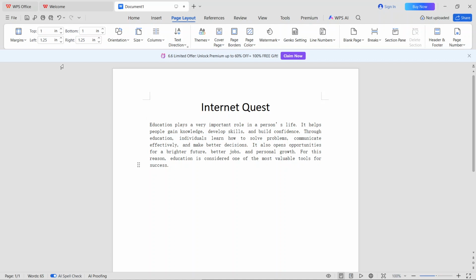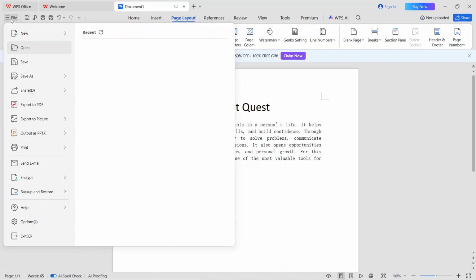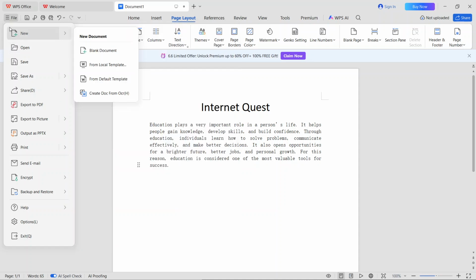Next, go to the top left area of the screen and click File or Menu, depending on the version of WPS Office you're using. Some layouts may label this section a little differently, but it serves the same purpose. This is where you'll find options related to saving, exporting, and managing your document.